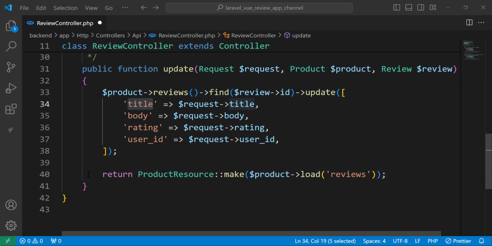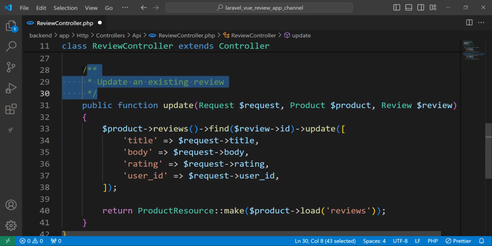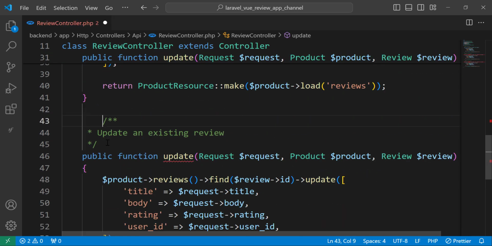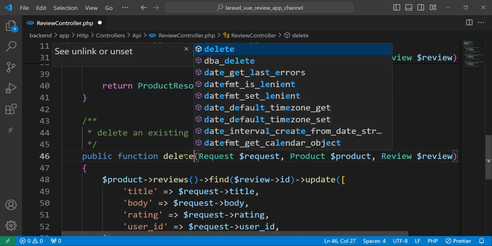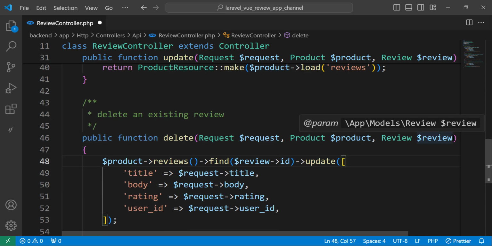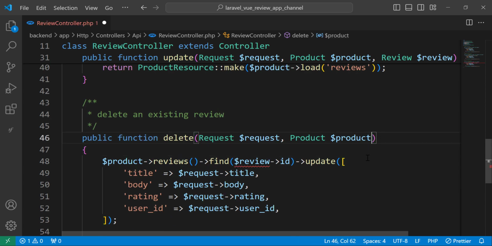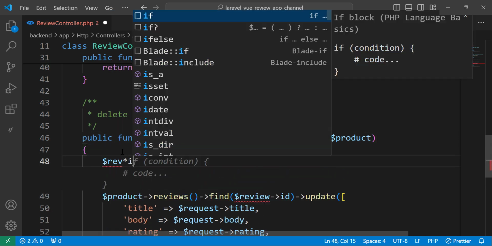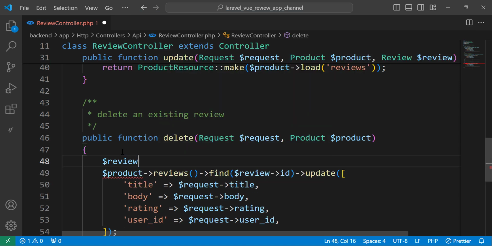So next we need to add the final one, which will be for deleting reviews. So let's change this one to delete an existing review. So here it's delete. Delete will take only the request and the products, and we need to get first the review, and to get the review we will receive the review ID.